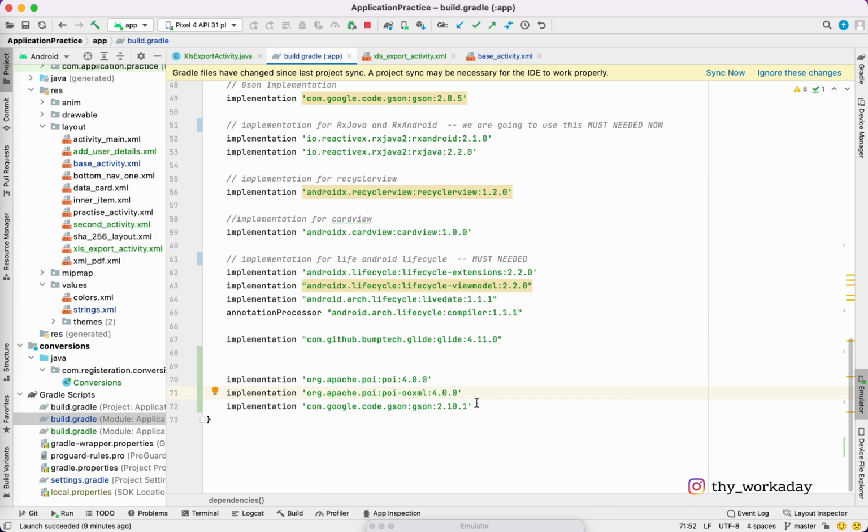Excel means XLSX files and XLS files. I'm also adding the JSONs. We have two types of JSON: one is Google's Gson, another one is the normal JSON. One is with capital G, small s, small o, n, and the other is capital J, capital S, capital O, capital N. These are the things we need to implement over here.